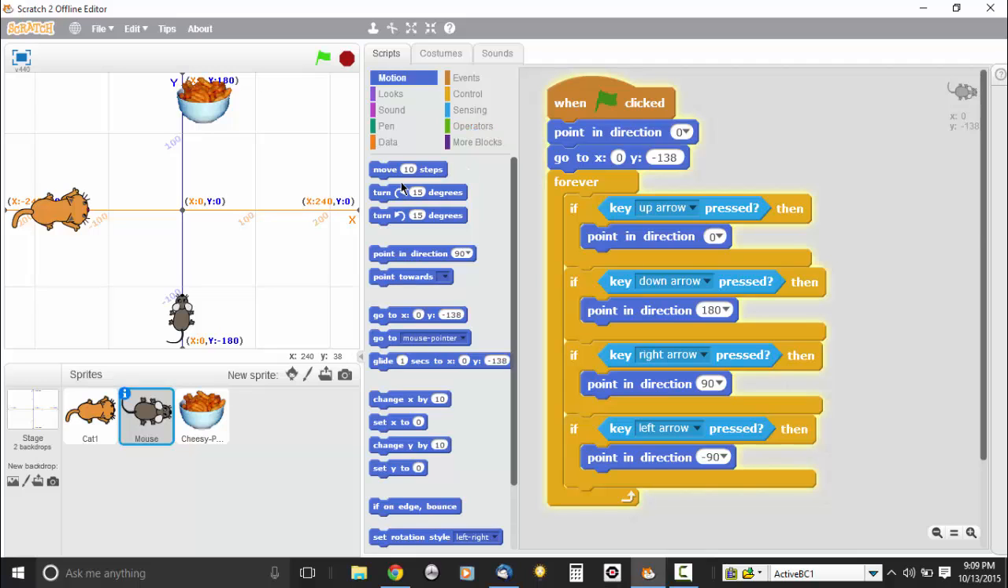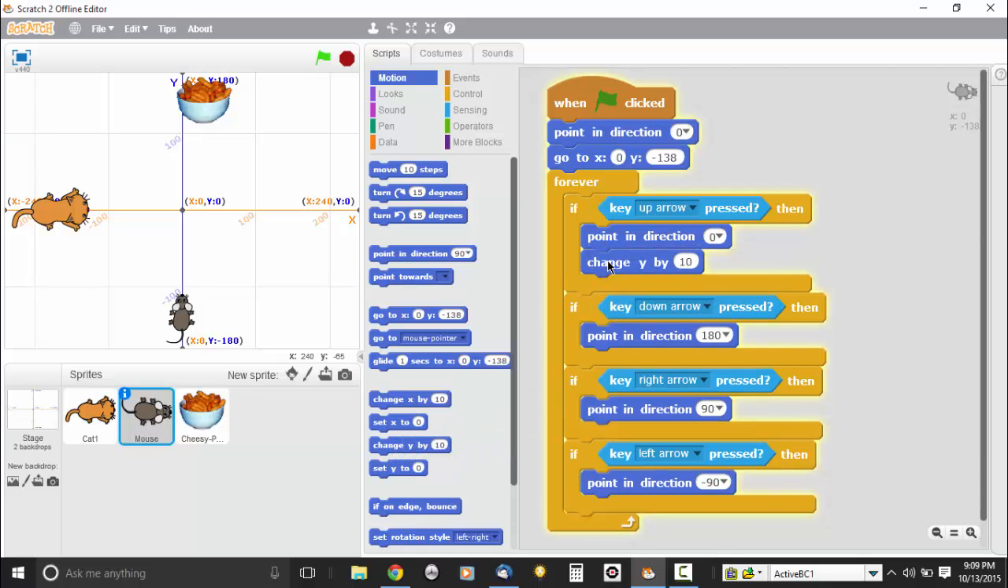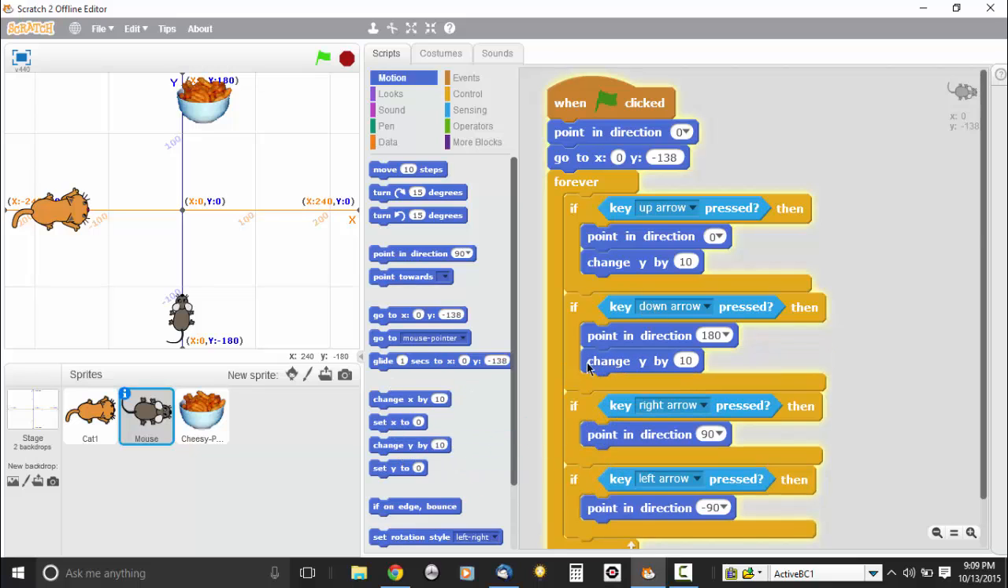So you could just throw in a move, but we're going to use, not move, but we're going to use something else. So when he moves up, moving up means you're going to change Y. Okay, remember up and down is Y, and if you're moving up, you're changing Y by a positive number. Okay, in this case, we're going to move by 10. If we're going to move down, we're going to change Y, and be careful to use change and not set.